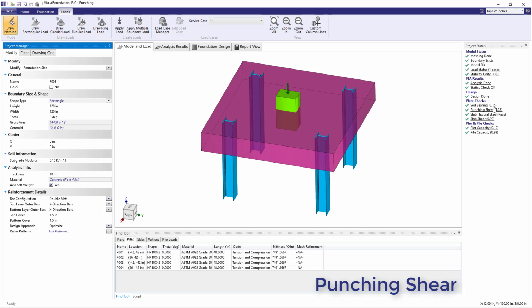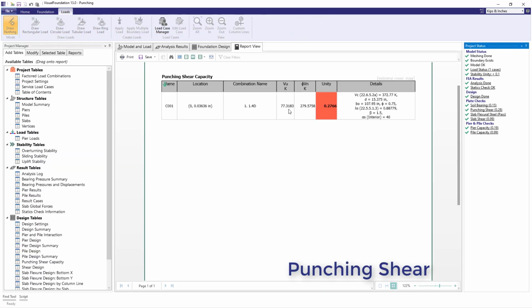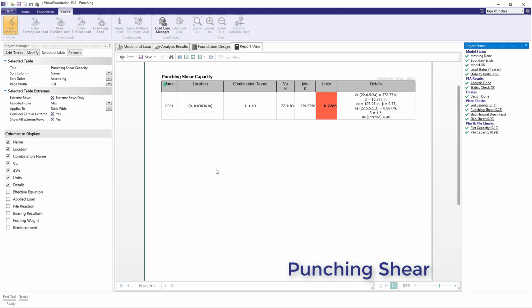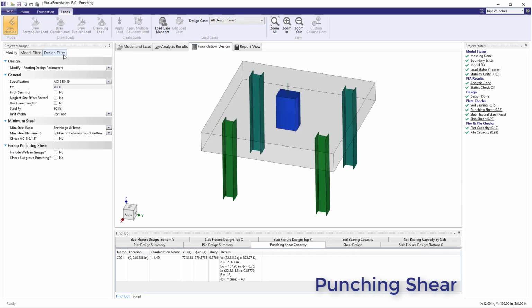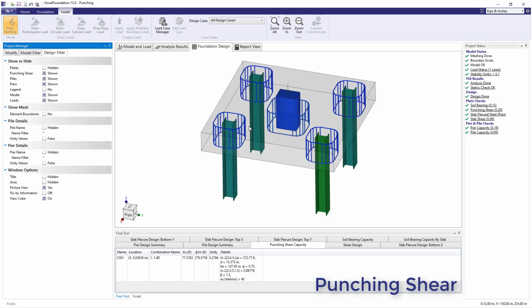VisualFoundation 13 features improved accuracy in calculating punching shear demand and now allows all components of the punching free body diagram to be reported. Additionally, the graphics for the punching shear boundary have been enhanced, and the user interface remains responsive while punching shear design is being performed. For more information on punching shear, please see the punching shear design training video.